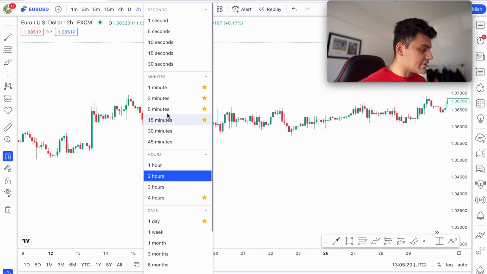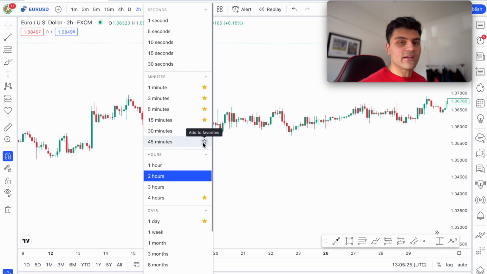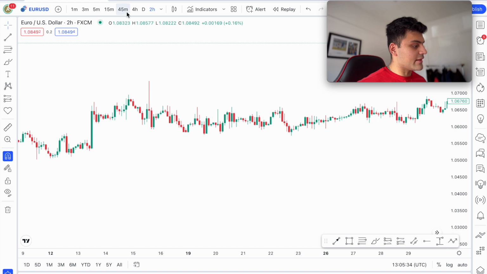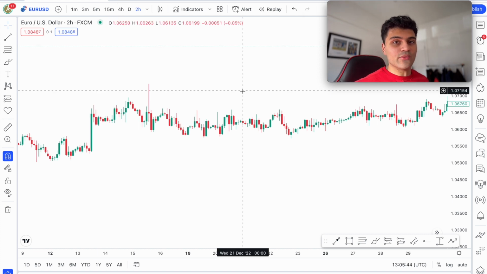And all you have to do for that is select your time frame, hover on top of it, and click the star. So let's say I use the 45-minute time frame to trade. All I have to do is click this star, add to favorites. As you can see, now the 45-minute is right there. Simple. So that's the time frame sections out of the way. I hope you understood that.